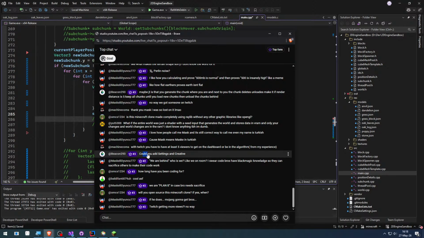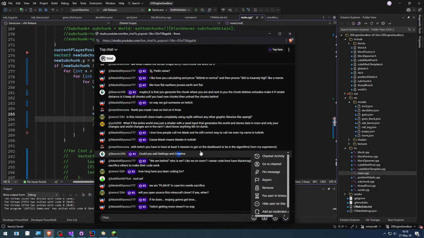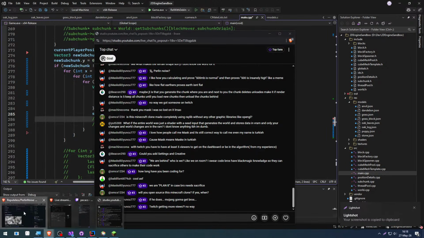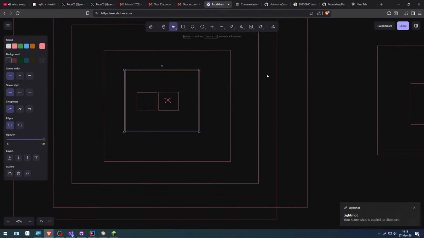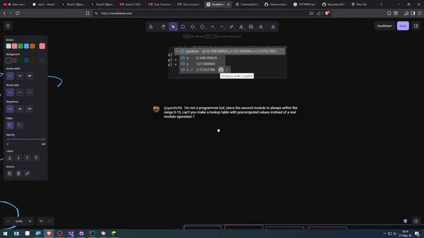I didn't know that. Could you add settings in creative? Let's add that after making the world endless. We'll add settings in creative after, so in another stream. I like to organize things in separate streams. I'll copy your suggestion because I like it. I'll copy it and save it in Excalibur, here with all the other suggestions.